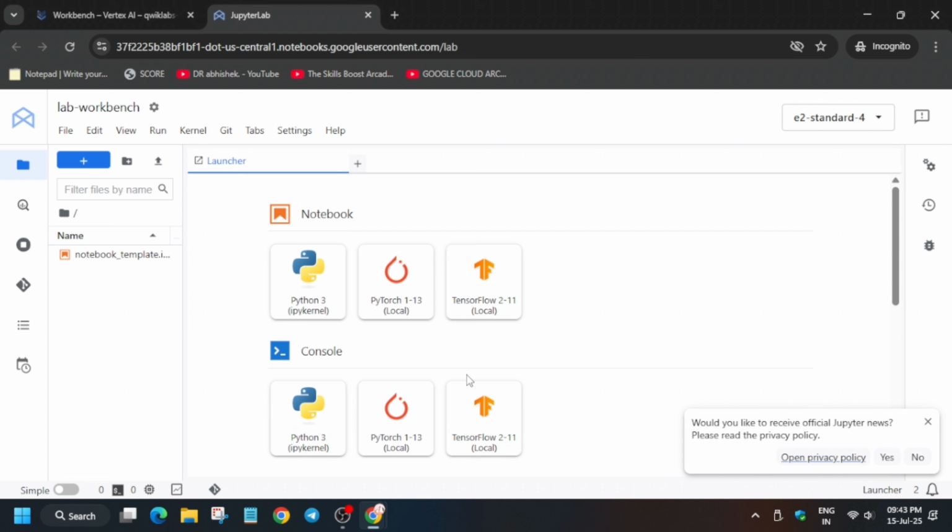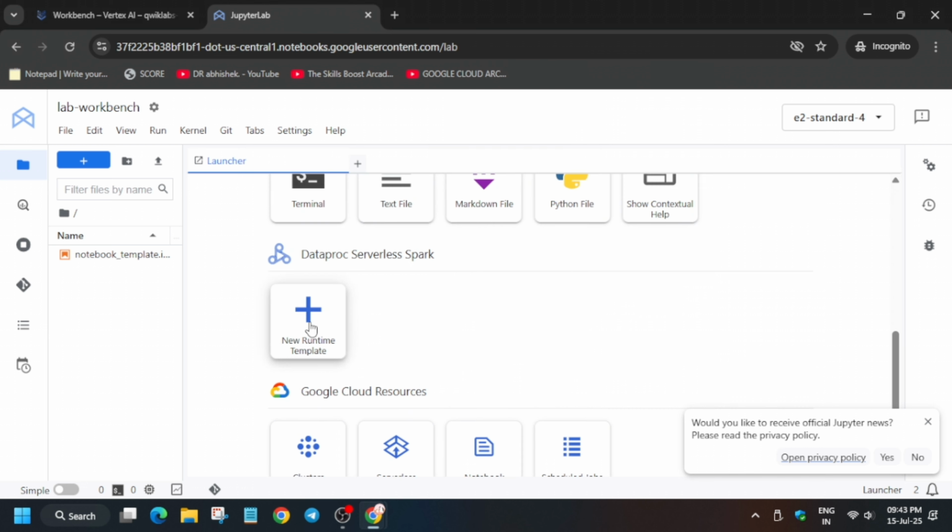Once it is open, the interface will look like this, and here basically we have to open the terminal and clone the repository. So where is the repository? I will share this in the description box of this video, but just copy pasting won't work. You have to follow along with me.